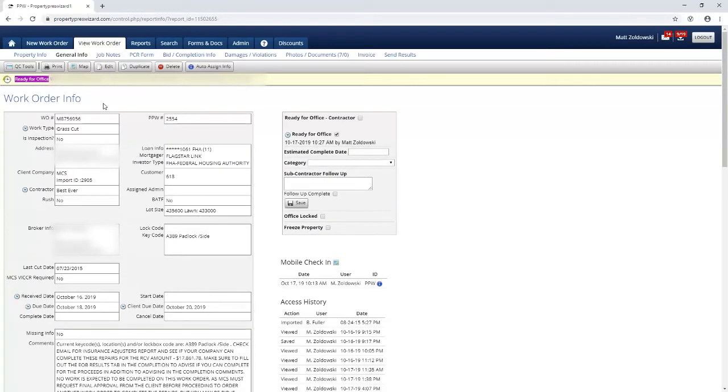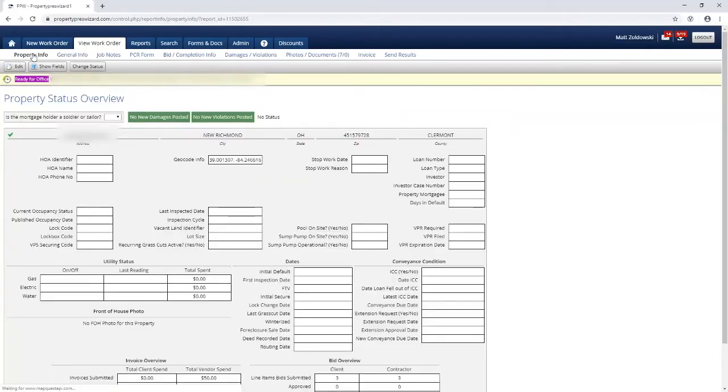Once your vendor has been through all the tabs up top, they'll actually mark that ready for office. The next tab is the Property Info tab. The Property Info tab allows you to track the entire asset, not just the work order.